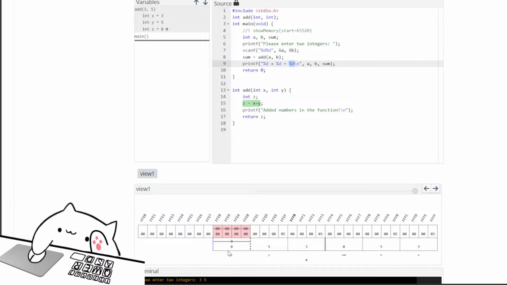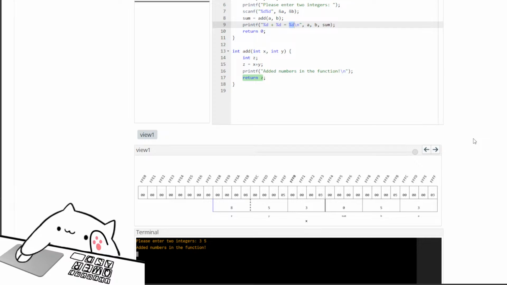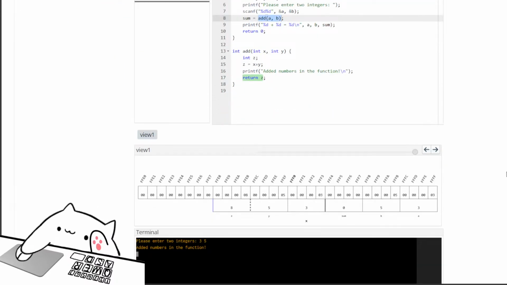Furthermore, a variable z is about to be declared. There it is. And z gets the value x plus y. So z has the sum 8 stored in it. And so now I'm just printing out added numbers in the function, and I'm returning this 8 to the calling function. In my function main, that 8 will be stored inside the variable sum because add returns the 8. That 8 is then stored in sum. Let's do that. And you see sum was updated with the value 8.